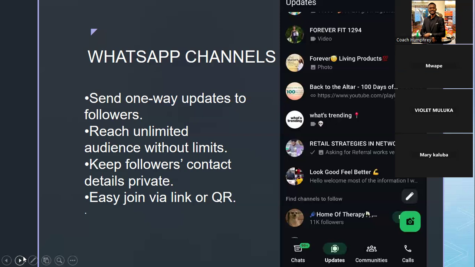The only person who will be able to send is you. And even if you've been sending messages for some time, the messages will not be deleted, so every new member is going to get access to even old messages. So you need to take advantage of using channels. The first advantage is you send one-way updates to followers, and these followers are new people. Then you reach an unlimited audience.